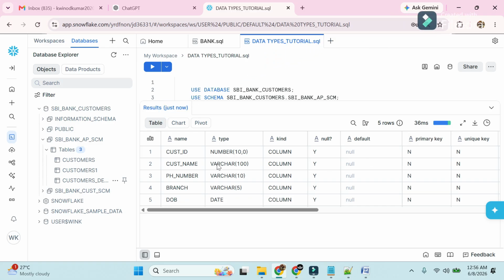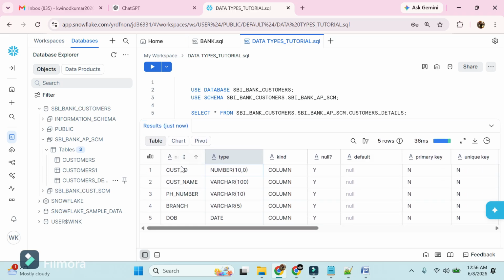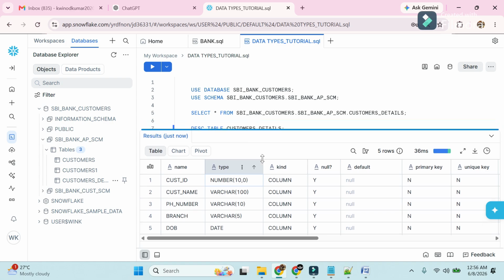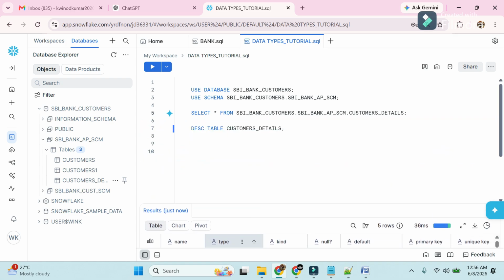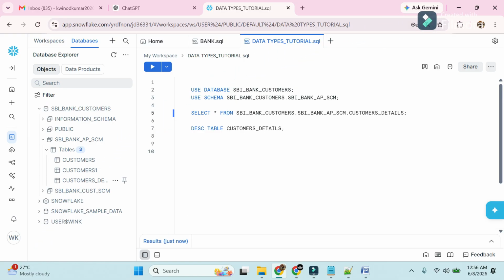Don't bother about varchar and all those things. First we'll discuss number, and then we'll move forward to char, varchar and date. So customer ID is number. I'll try to insert alphabets here and let us see whether it will accept or not. See here, customer ID contains only 001001. I'll try to insert the rest of the numbers and see how it goes.